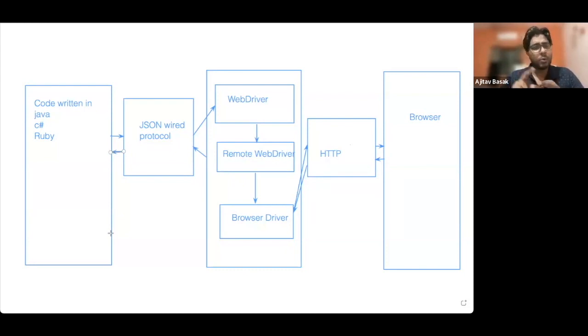Now, there are two important things that we need to talk about. One is this JSON wire protocol. What is this JSON wire protocol? To understand what this JSON wire protocol is, we have to first understand what is the language that we are writing here and what is the browser language that it understands.